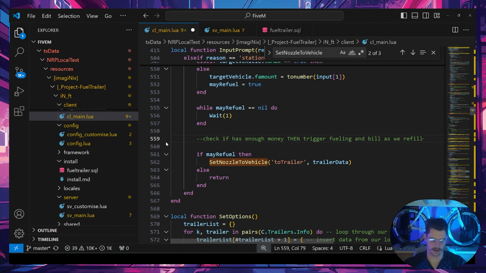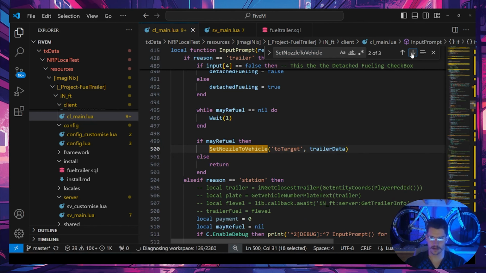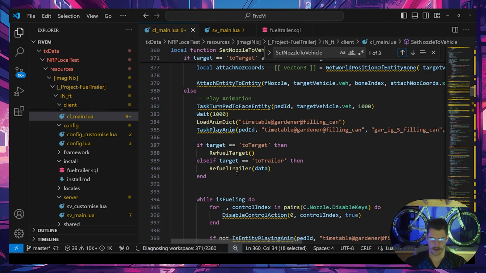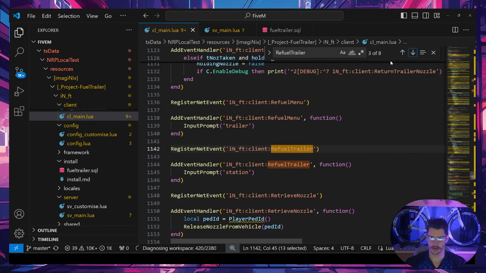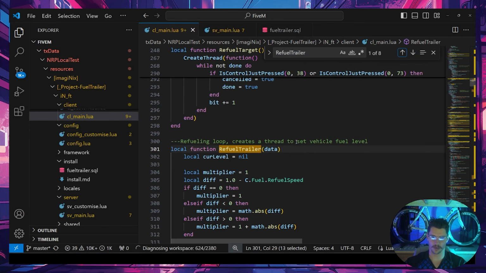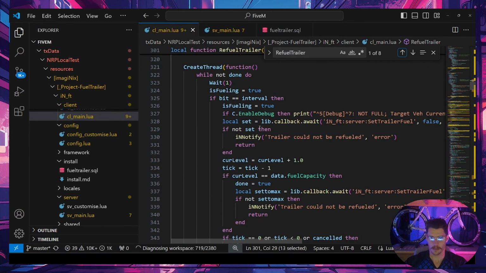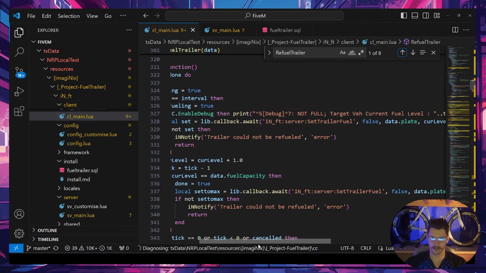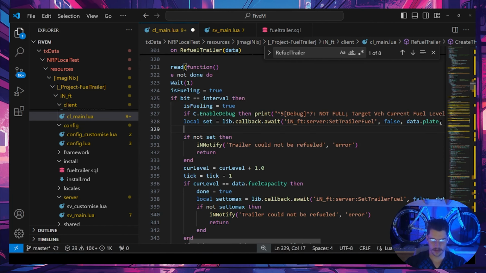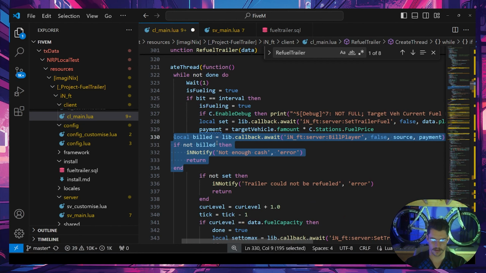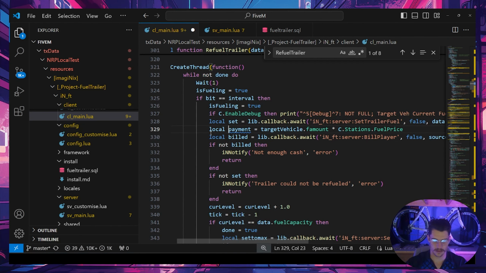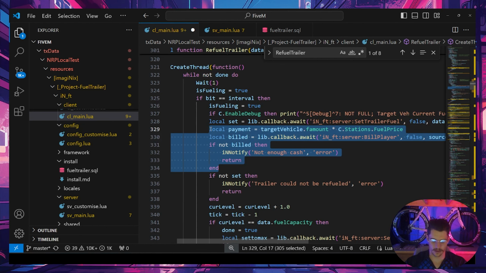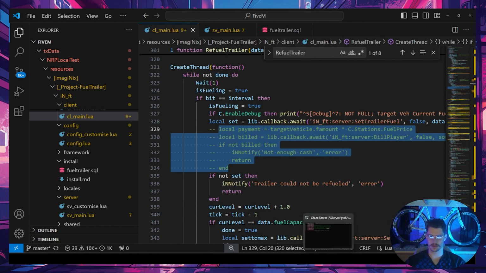Payment should get yeeted. And whenever we set the nozzle vehicle, I mean, and refuel trailer for example, and we'll obviously have to duplicate the logic for refueling another target vehicle. But over here, once we set the trailer's fuel, like this, local payment would be summing, and we'll do that thing. So we'll do that in the next episode.